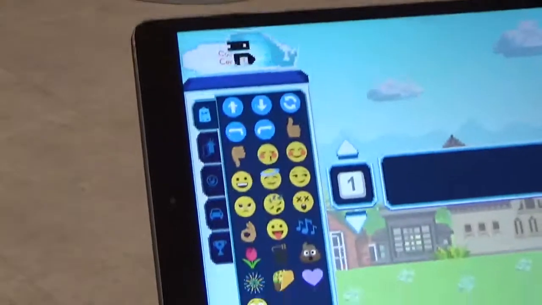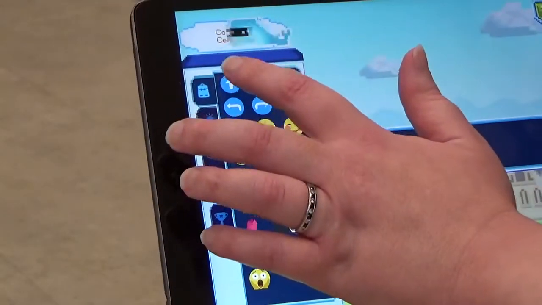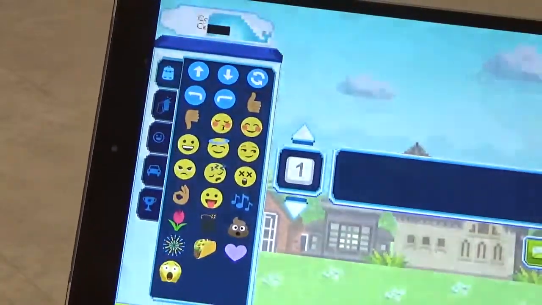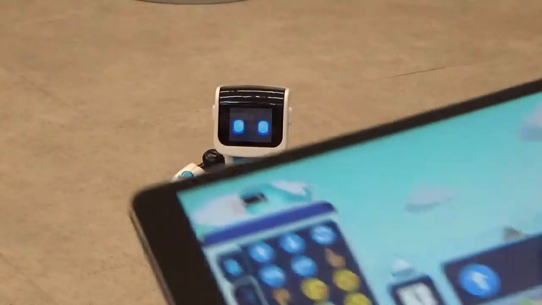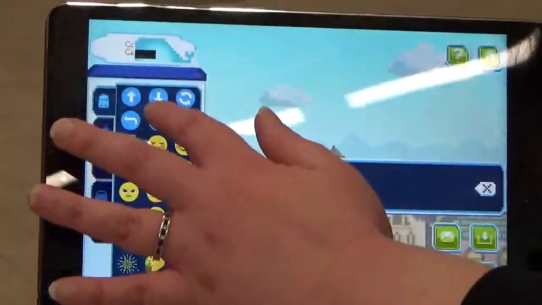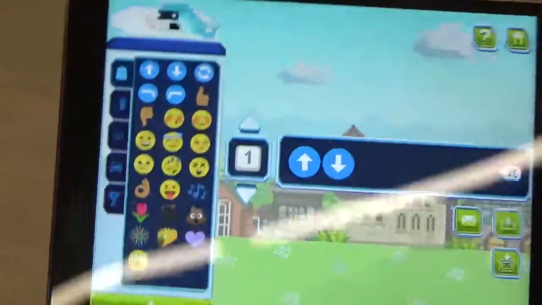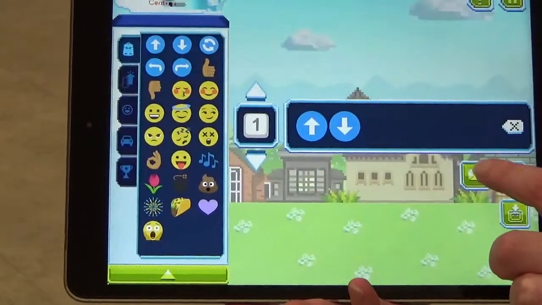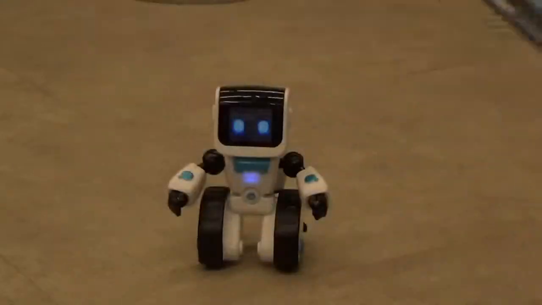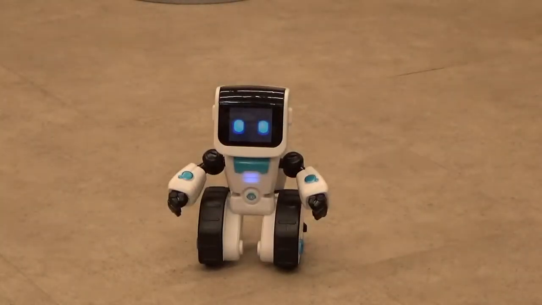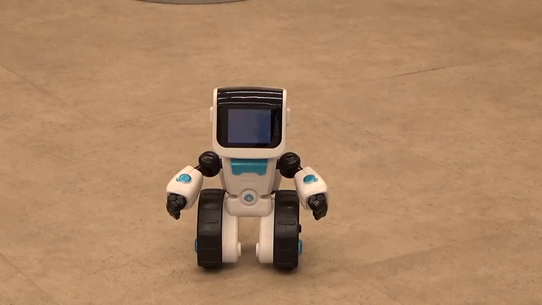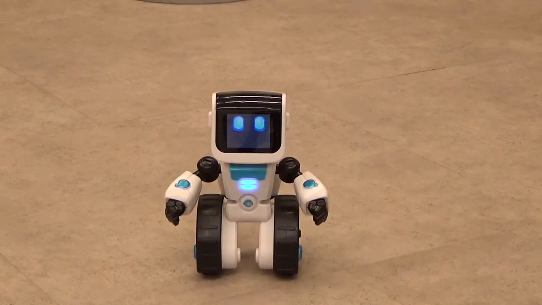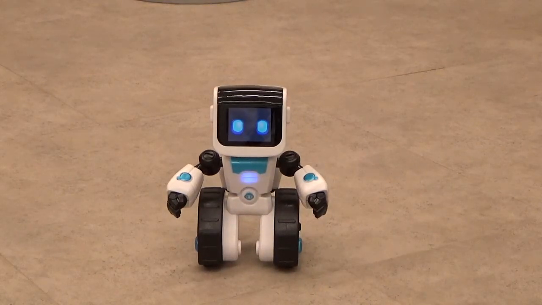So let's program him to move forward. If I can. So we're going to have him move forward. Hold on a minute. Oh, there we go. Forward, then backward. And we press the green envelope button right over here, and let's see what happens. So he moved forward a little bit, and then he moved backward.